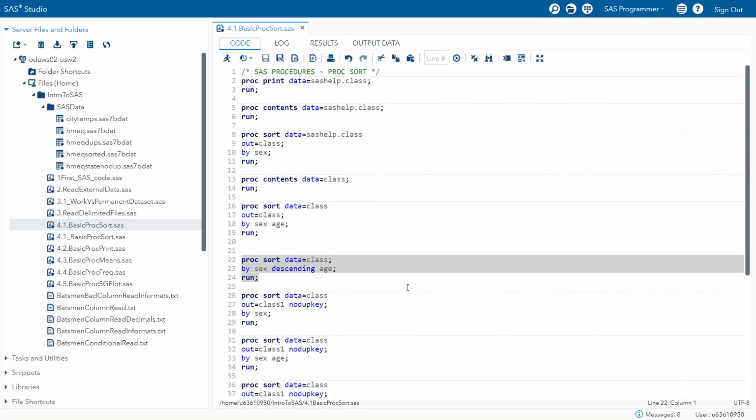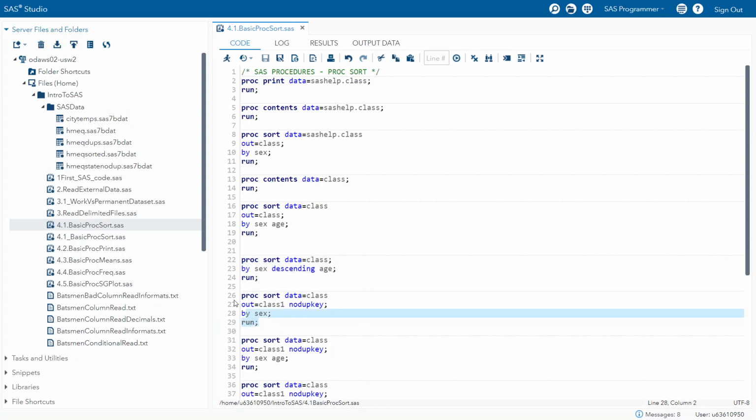Okay, then we have an option called NODUPKEY in the proc sort statement. Here I have proc sort data equal to class by sex, NODUPKEY. First let's run it and then we'll see what happens.